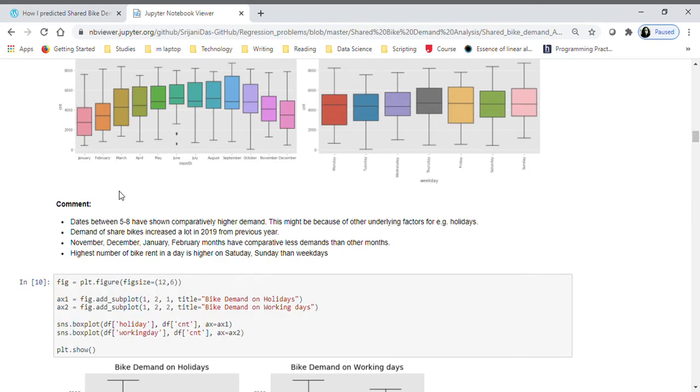Just reading out from here a little bit, dates between 5 to 8 have shown comparatively higher demand. Might be because of holidays, but this is not entirely a fact that 5 to 7 or 8 definitely has some holidays or something like that. And even from a business perspective, you cannot really tell that there is something going on between 5th and 8th, right? Because of course people are going out when they are free or when the weather is really good, things like that. It definitely doesn't matter what date it is, right?